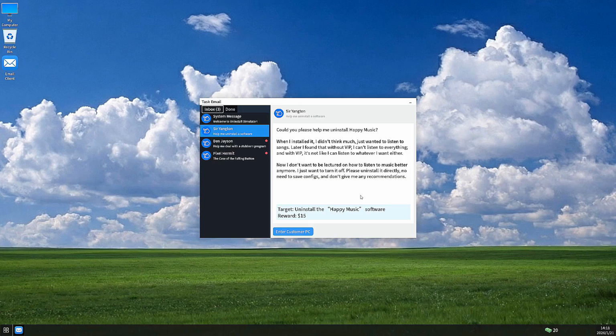When I installed it, I didn't think much, just wanted to listen to songs. Later I found out that without VIP I can't listen to everything, and with VIP it's not like I can listen to whatever I want either. Now I don't want to be lectured on how to listen to music better anymore, I just want to turn it off. Please uninstall it directly, no need to save configs, and don't give me any recommendations.